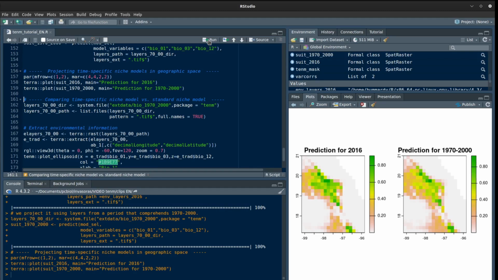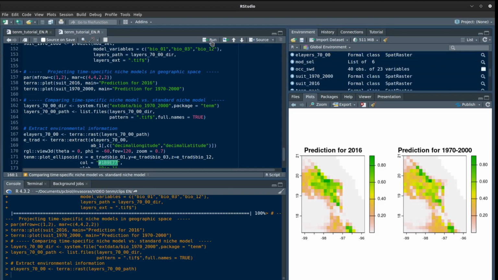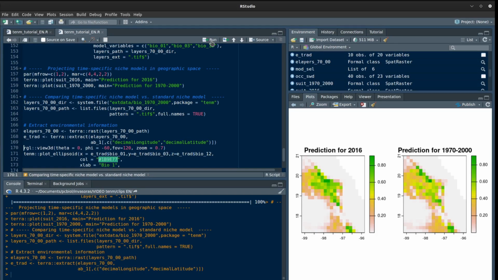As a final exercise, we'll show the differences between a traditional ecological niche model and a time-specific ecological niche model. For the traditional model, we'll use environmental layers for the period between 1970 and 2000, and we'll use the dataset resulting from the cleaning of spatial duplicates with the traditional method. We load the layers and extract the environmental information of the occurrence data from the AB1 dataset. Now we'll project both models.